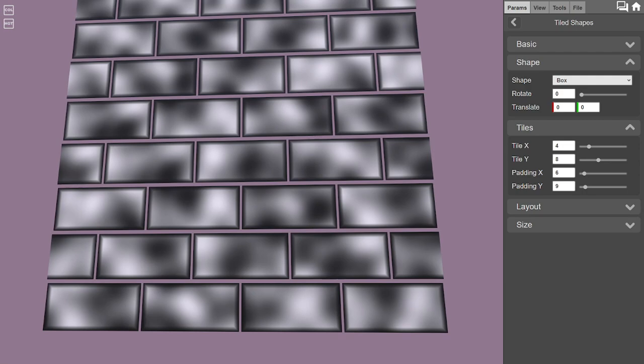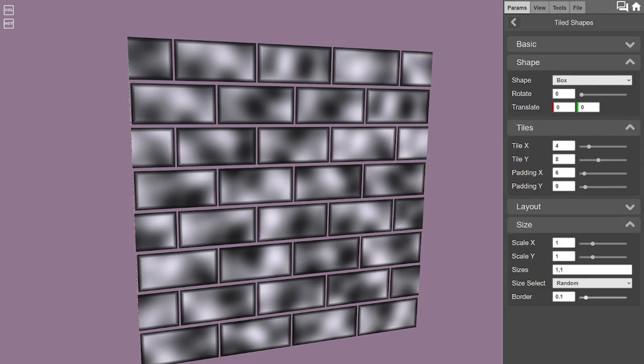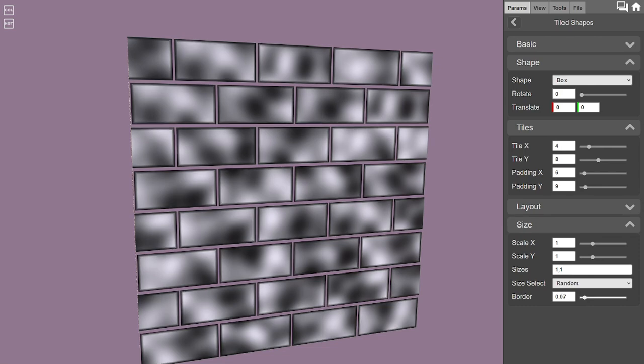Now we can draw. There's a bunch of different layouts and things you can do. I'll show you the border, for example. You can bring the border of the bricks in or out. So we'll just have a little border there. And there are some things you can play around with about the layout.